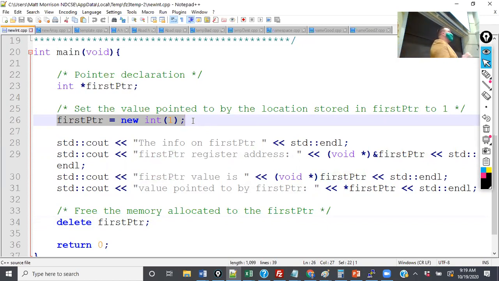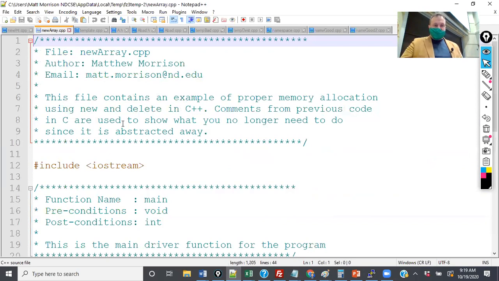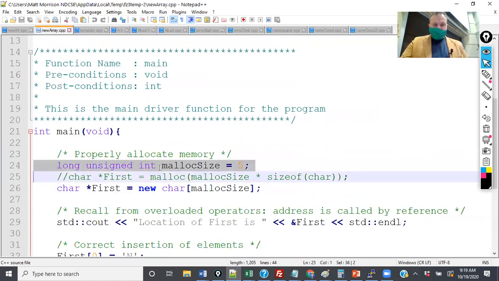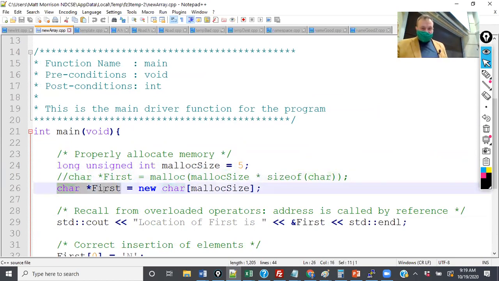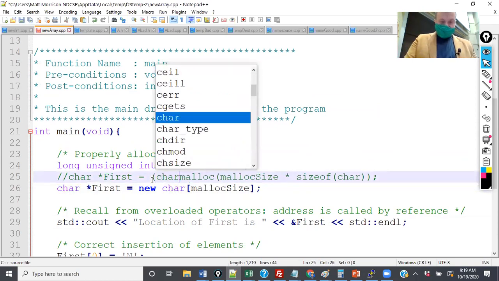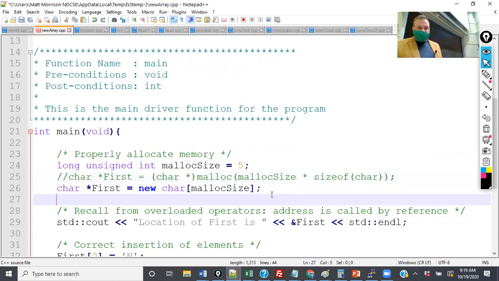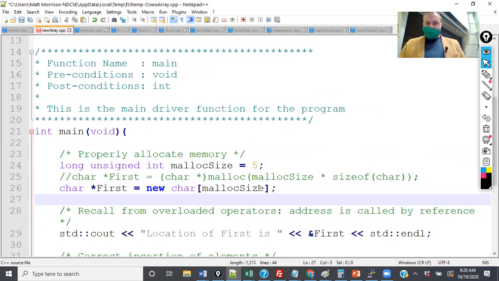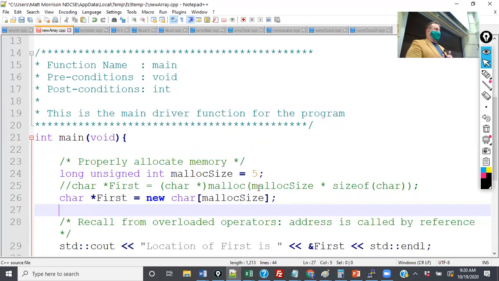So what I want to show you next is taking this to the next step and using the new keyword to allocate an array. So in the file newarray.cpp, what I have here is a long unsigned int malloc size equal to 5. And then I have a char star new character malloc size, right? So let me compare what I have in the comment with what's now in the new C++ line of code. So in that comment is the version that you would have to do in C.